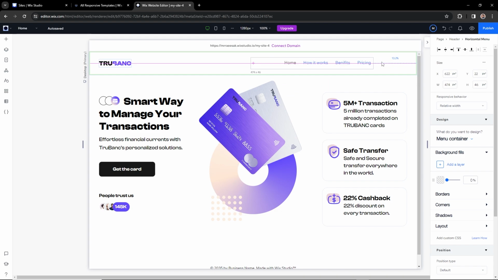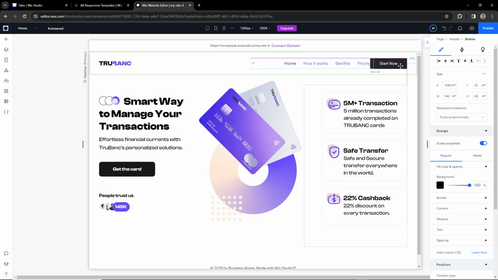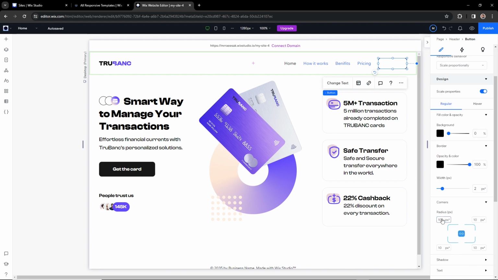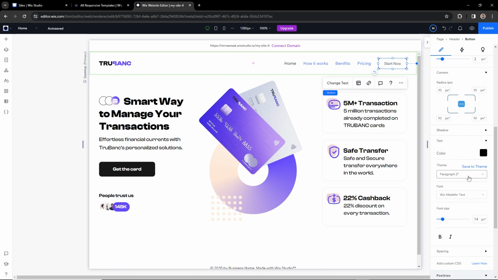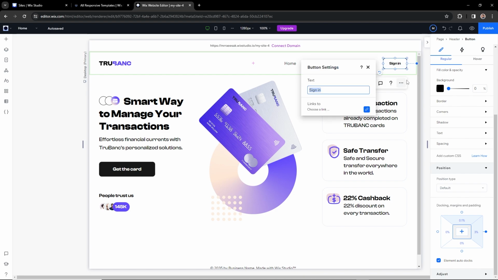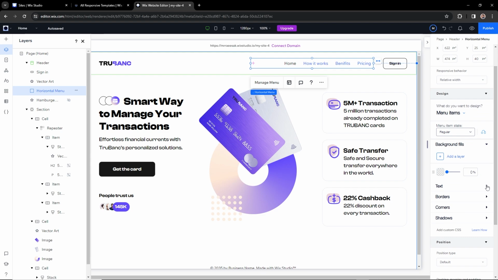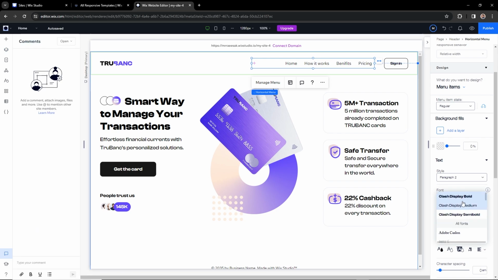In the end, we will add a sign up button here. So I will drag a button from the quick add panel. The fill color will be transparent and we will apply the stroke. And the roundness should be 10 pixels. The text inside the button will be black. Font Clash Display, semi-bold. I'll write here sign in. We'll decrease the size of the button a bit. Let me change the color of the menu text to black and the font to Clash Display medium.